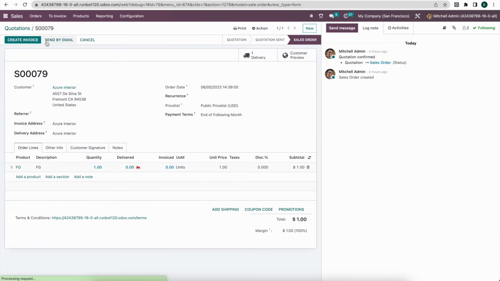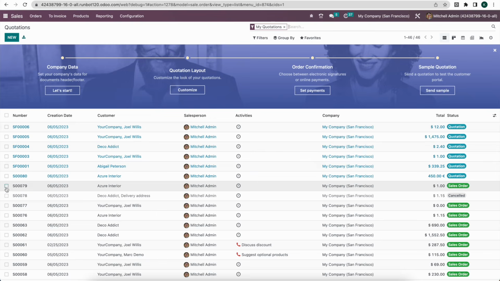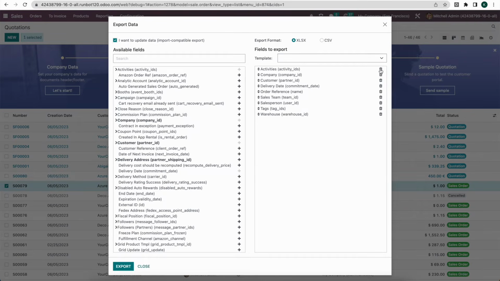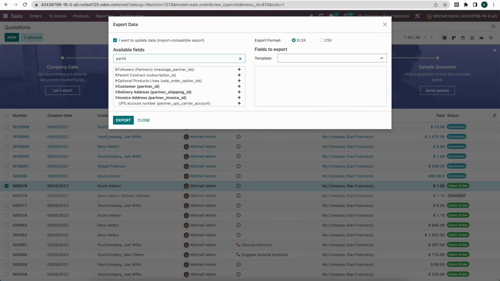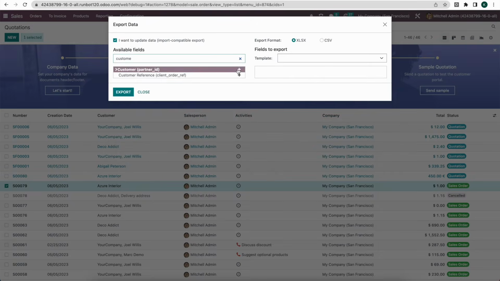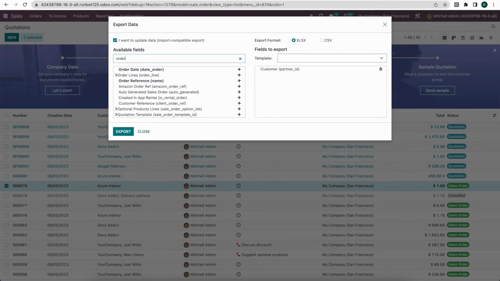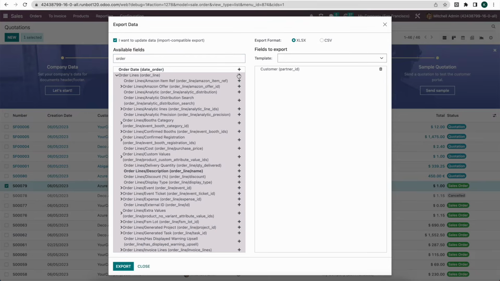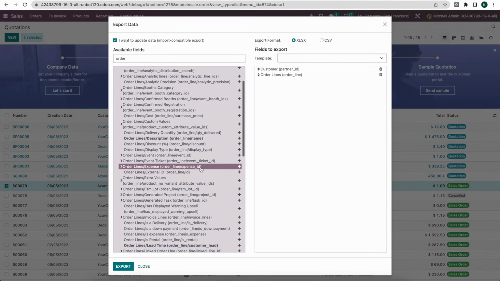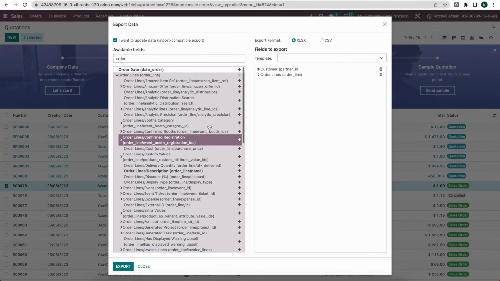And if we wanted a template to do it again, we can always click one of these, go to Action, Export. I want to update this data. I'm going to remove all this information. What we want here is the partner or the customer. We want our order lines. Here are our order lines. So I can select order lines here. And maybe we want the product. So we're going to have to import the product and the quantity.